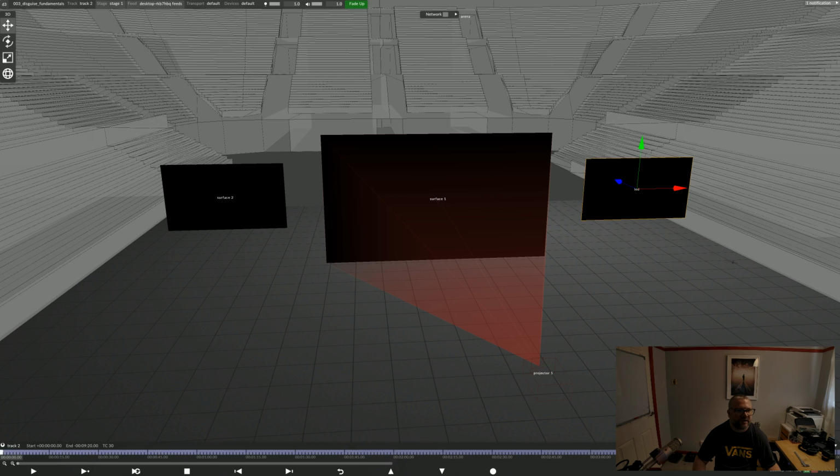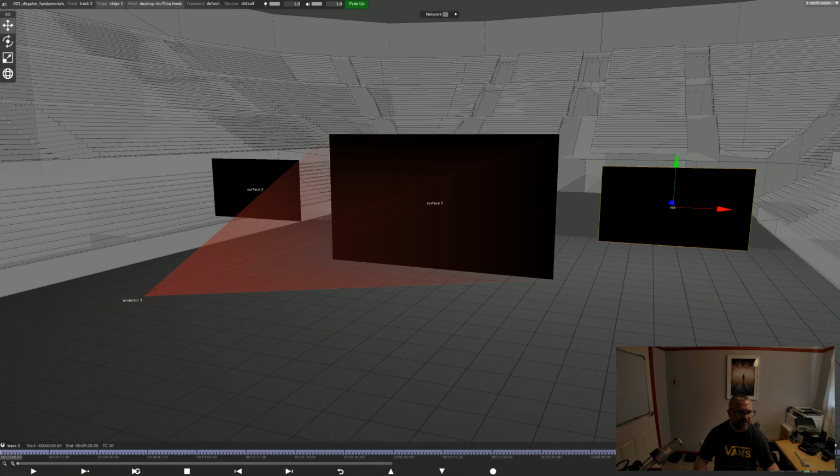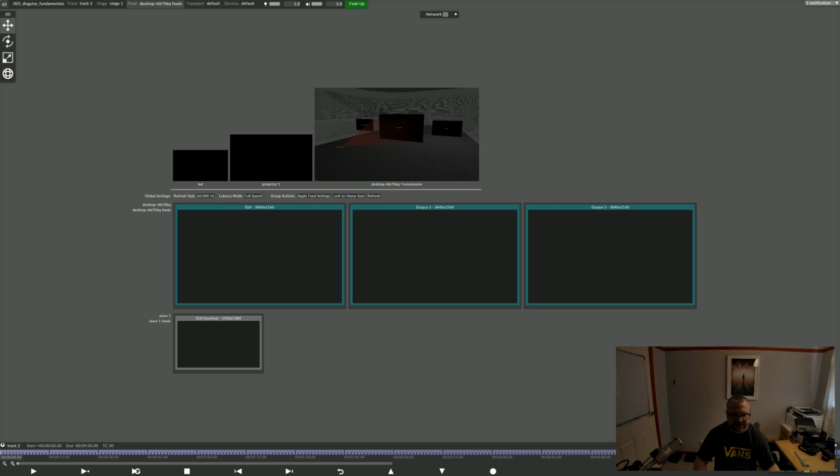Let's have a look. This view that we're looking at now is our visualizer or 3D visualizer view. If I left click on the feed button up here, this changes, and we're now looking at the feed view in disguise.